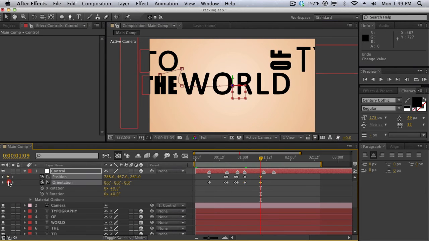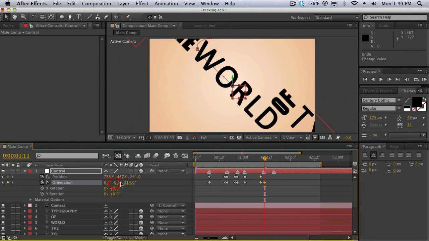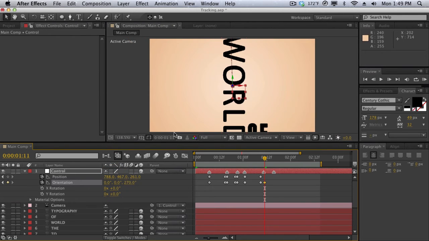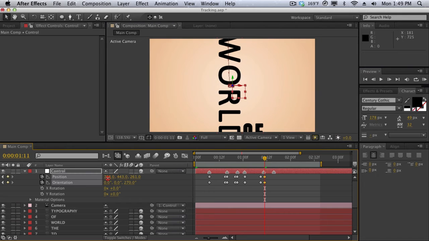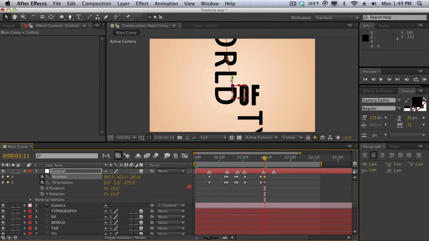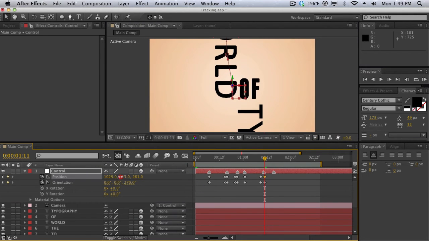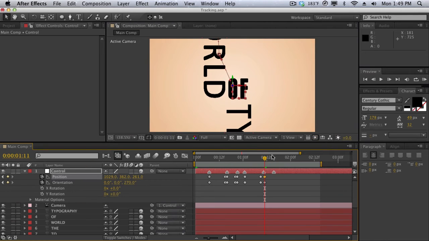So we'll make it stay still. And then once it gets to the word "of," we're going to flip it. So set the orientation over here, and we'll just set it to, I believe, 270. And then we'll move the position up to the word "of." And then finally, we'll move forward a little bit, keyframe for it to stay still, and then we're going to transition to the very last word, which is "typography" here.